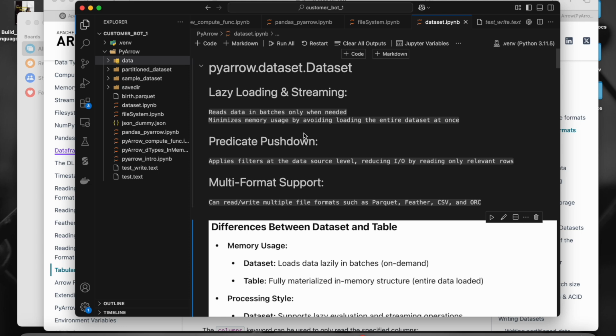Okay. So why do we need PyArrow dataset? It reads data in batches only when needed, and minimizes memory usage by avoiding loading the entire dataset at once. So ideally, in a single sentence, PyArrow dataset is used when you have a large amount of data or partitioned data, and you don't want to read all the data at a time and keep it in memory. Instead, if you want to read it in batches and process it, then we can go with the PyArrow dataset.